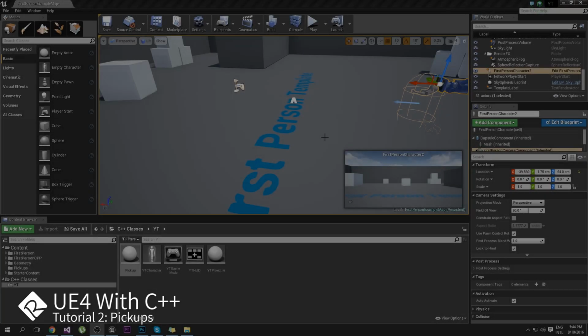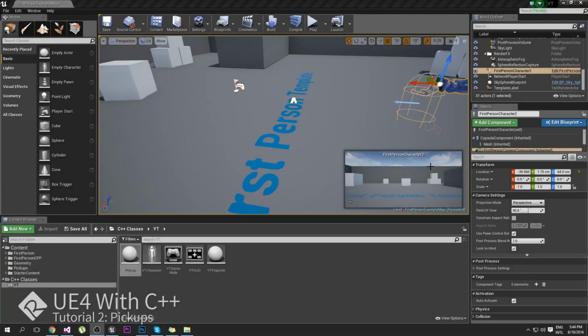Alright guys, so in the last video I showed you how to create the beginnings of a pickup. You can drag your pickup into the level and set the static mesh for the pickup, but you cannot currently pick the pickup up, which pretty much defeats the purpose of a pickup. So in this video we're going to make a pickup. And you're going to be amazed how easy this is to create. It really is quite easy.